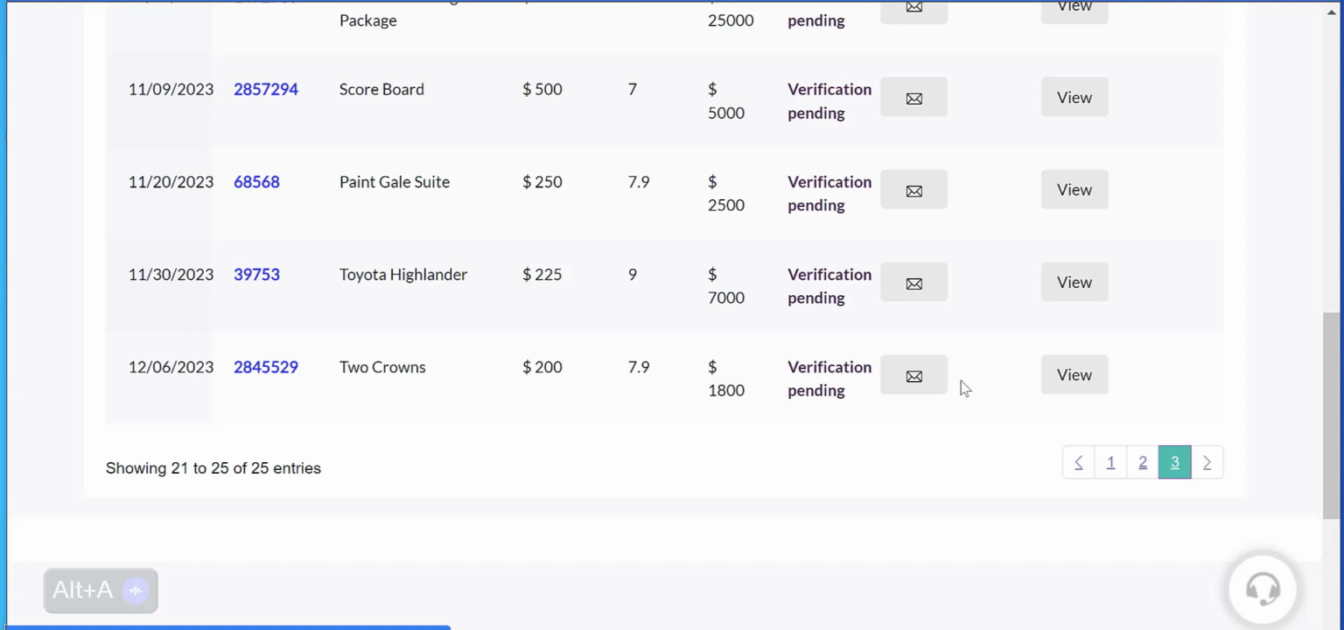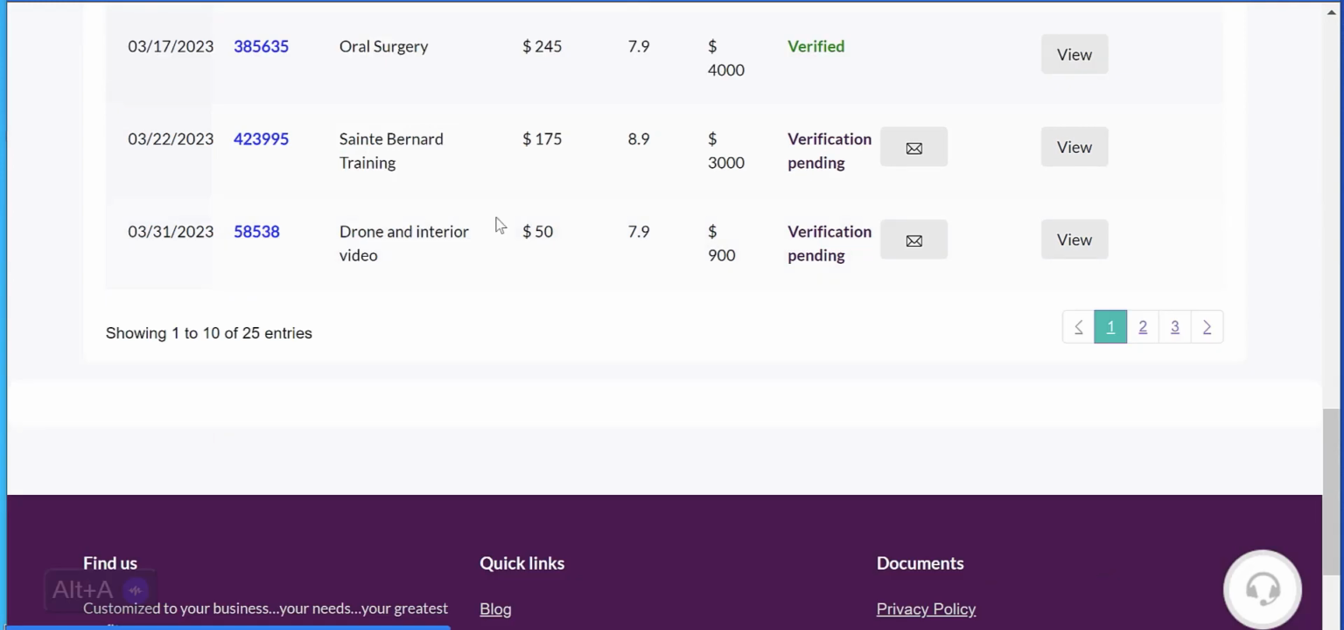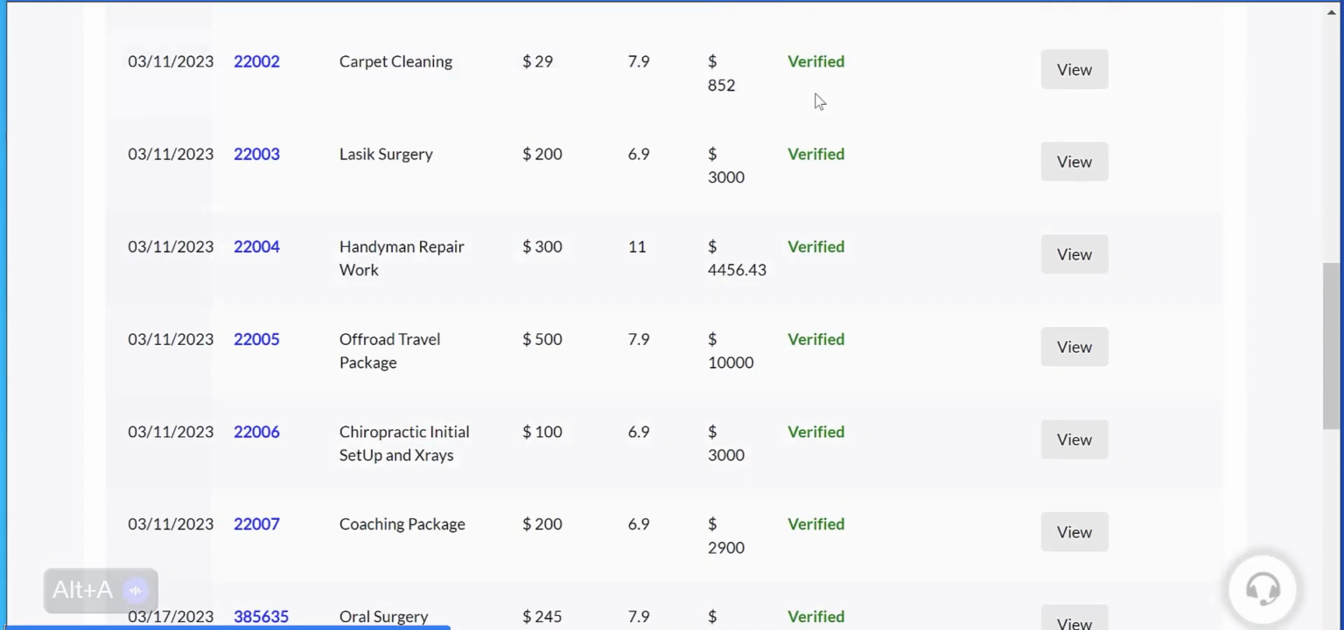So this is just sitting, waiting. And all you're waiting for is for this to turn green and say verification, verified. If for any reason they say, hey, we can't find the email, you can just click on this button and resend the email to them. Let me show you what it looks like as soon as it's verified. So these are all verified right here. And you can see that right there.